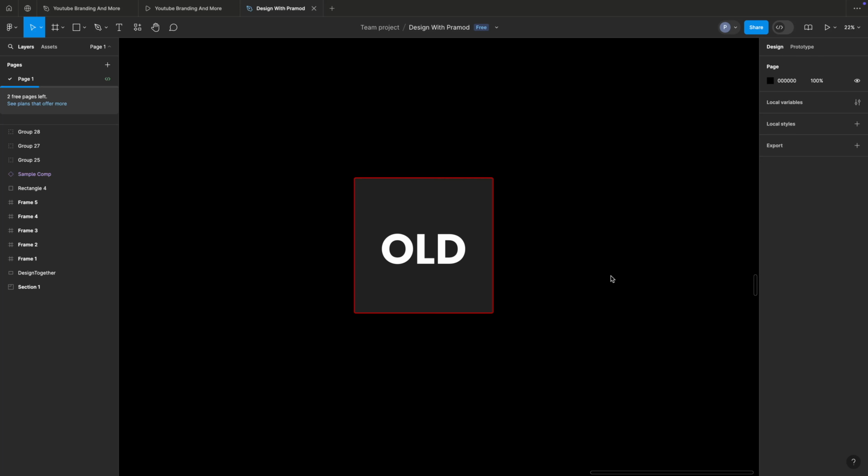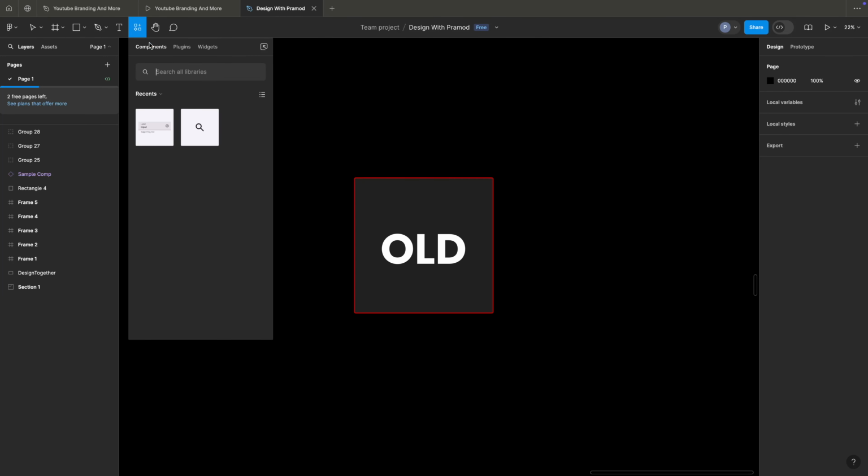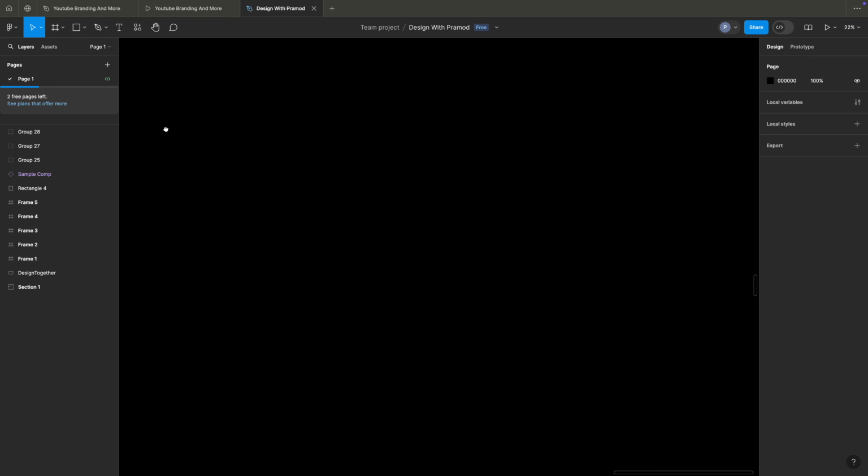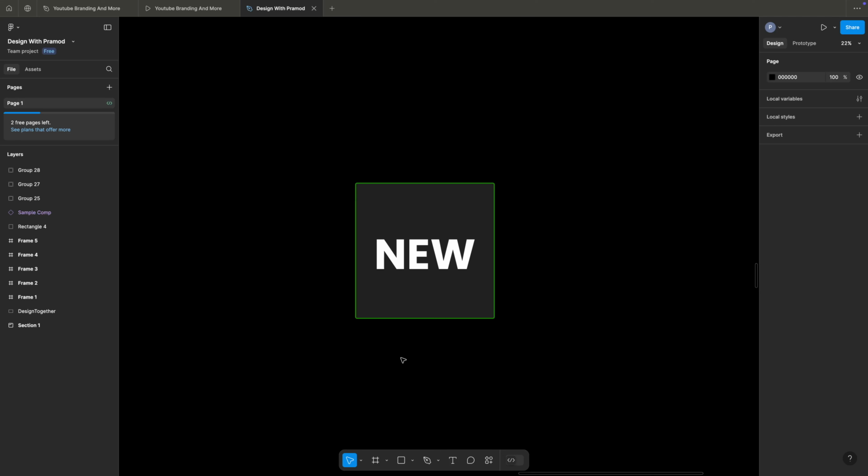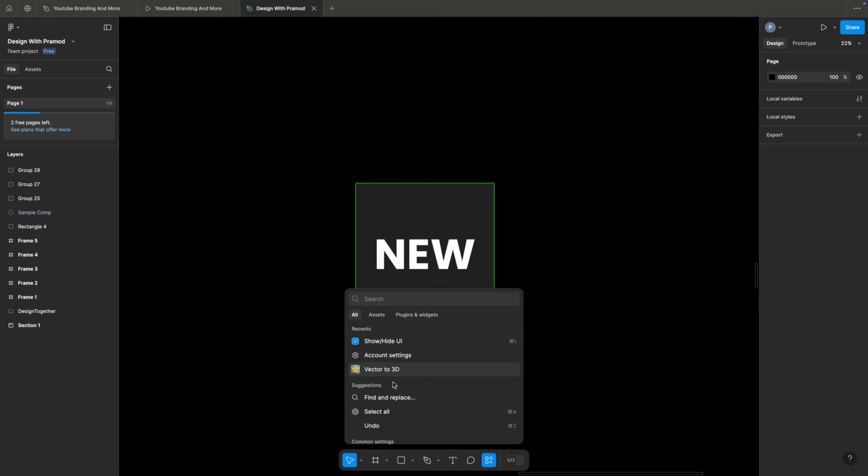Now we are in the old UI. Let's click this resource icon here, which is sitting on the left side corner of Figma. All right, and from here you can see components, plugins, widgets, all these things grouped here. And let's go back to the new UI. Now we are in the new UI, and now we'll click on that actions icon, and you see all the different actions you will get here.